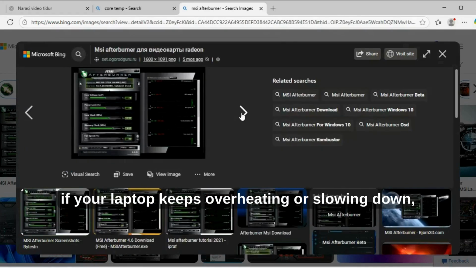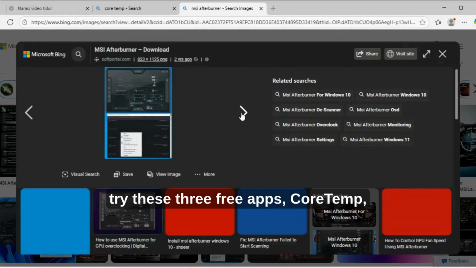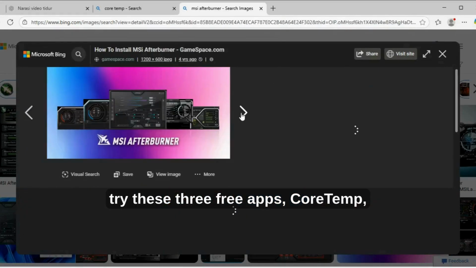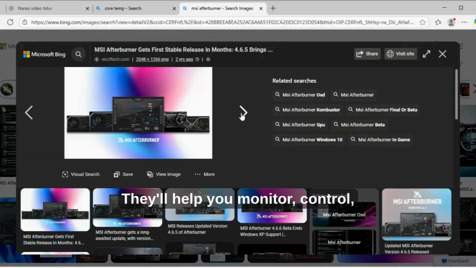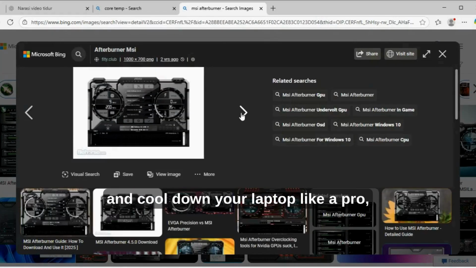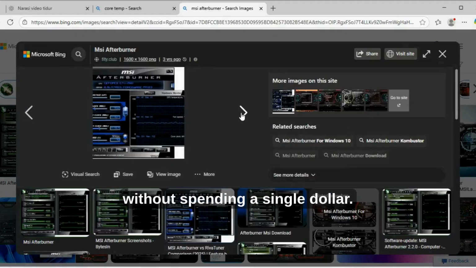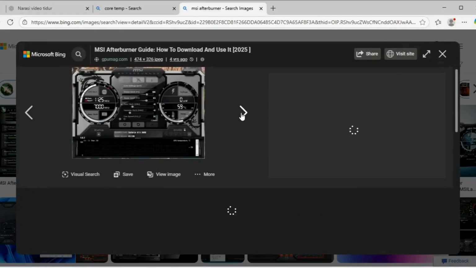So, if your laptop keeps overheating or slowing down, try these 3 free apps: Temp, SpeedFan, and MSI Afterburner. They'll help you monitor, control, and cool down your laptop like a pro, without spending a single dollar.